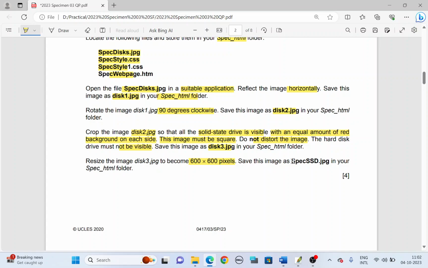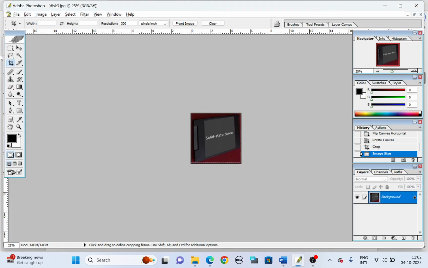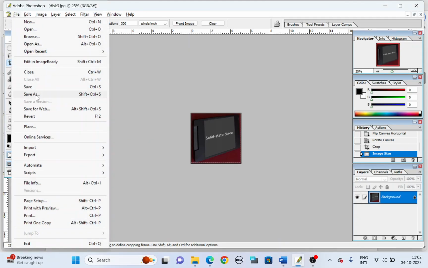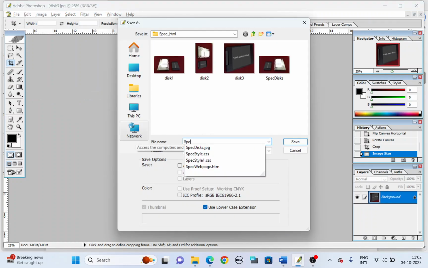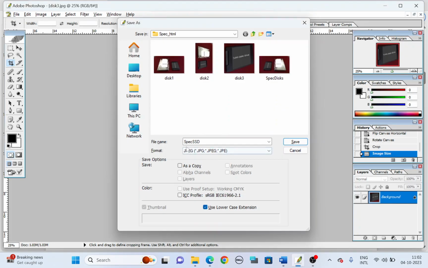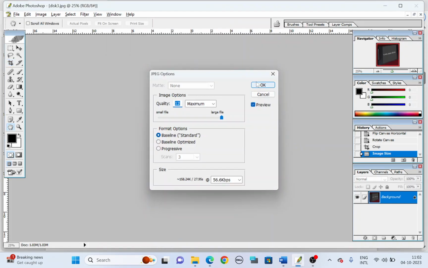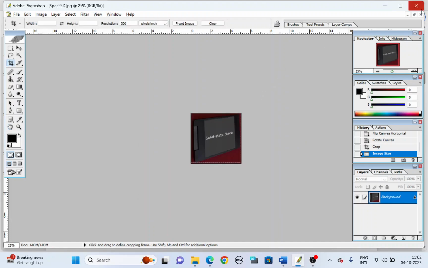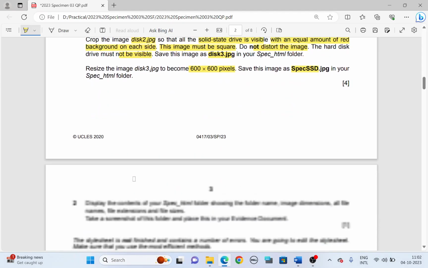Now next, save this image as spec SSD. File, save it as spec SSD. Yeah, spec SSD. Save. Okay, so we are done with the Photoshop.